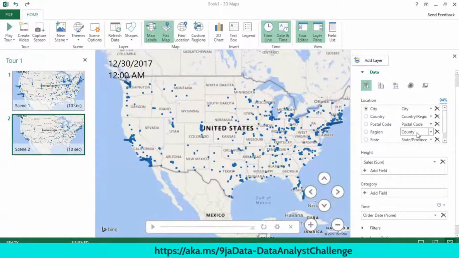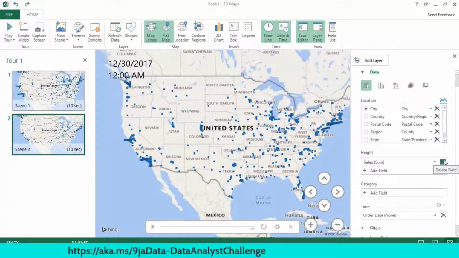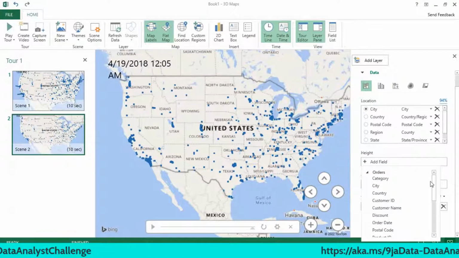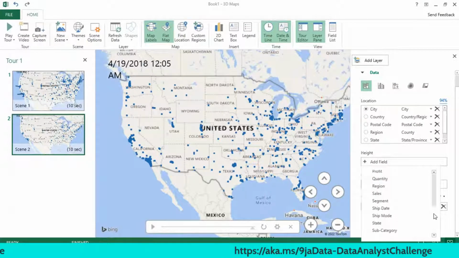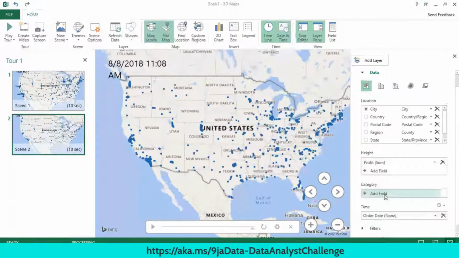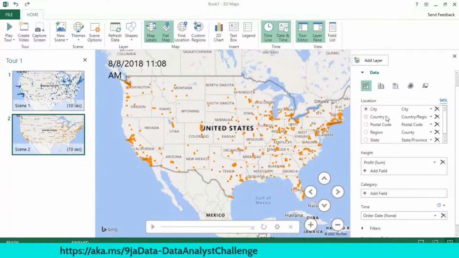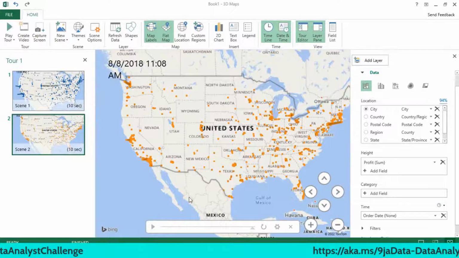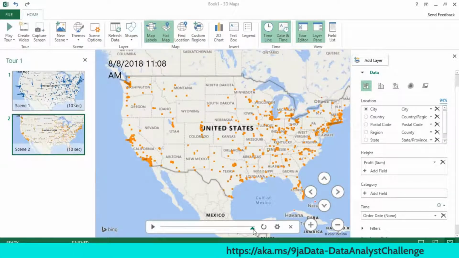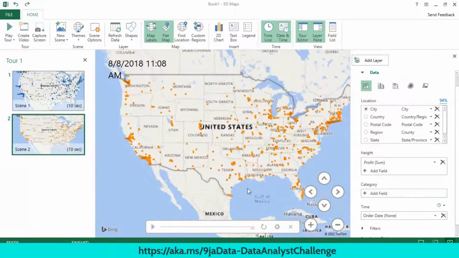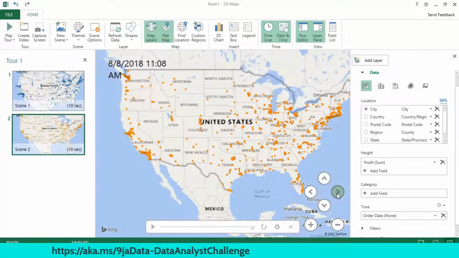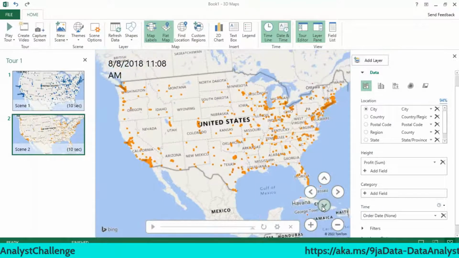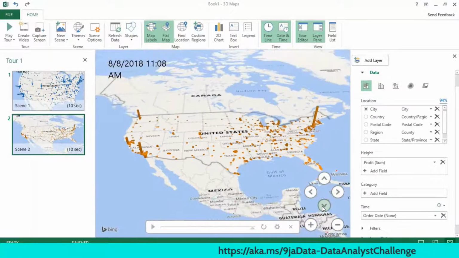Let me zoom out, and this time around I want to see the profit. I want to see the profit by adding my data, which is the profit. Good. Can you see that? It has added my profit for me. I can also view my profit. You can rotate your map any way you want it. Can you see that? Good.